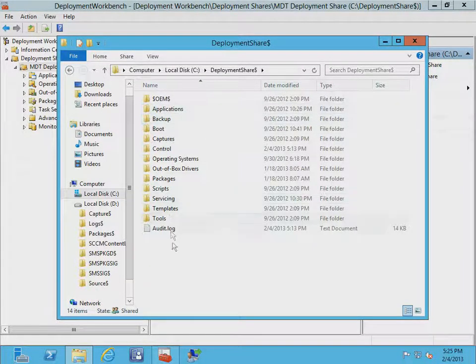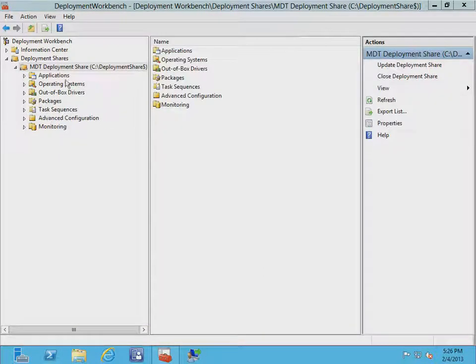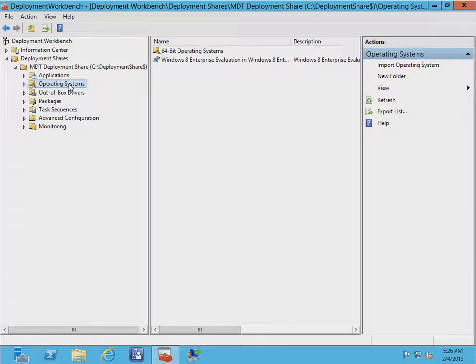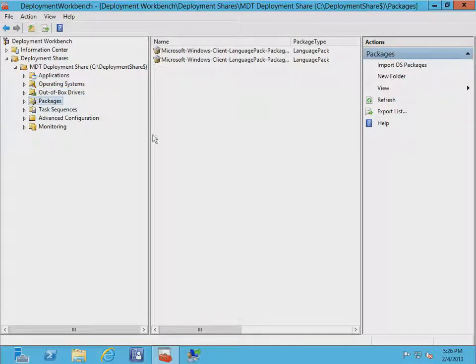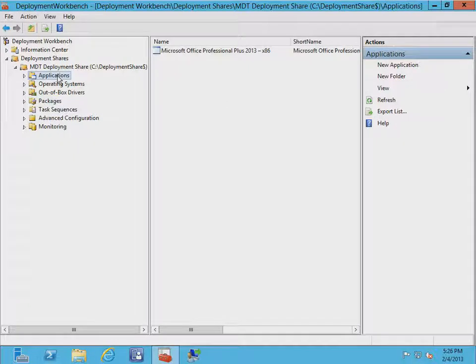So all this information that's in this deployment share folder is going to be built for us by the MDT. I'm not going to worry about that just yet. I'm going to show you for now just the areas of the MDT that we can configure. For example, pointing to an operating system and actually adding an operating system to this deployment. Or drivers, packages such as language packs, applications. Here you see we've added Office Professional Plus 2013.